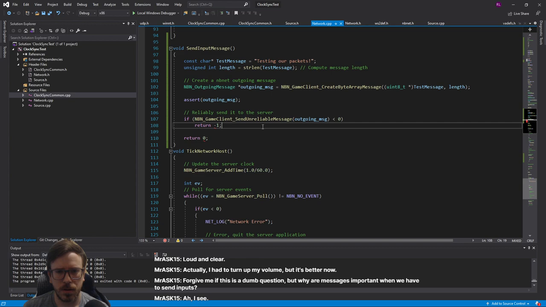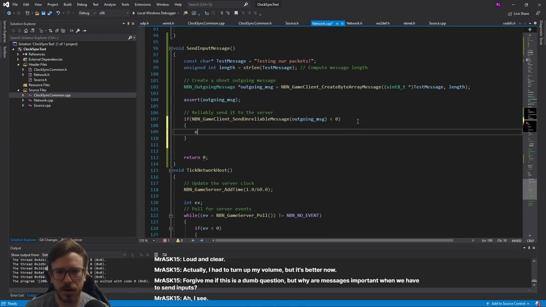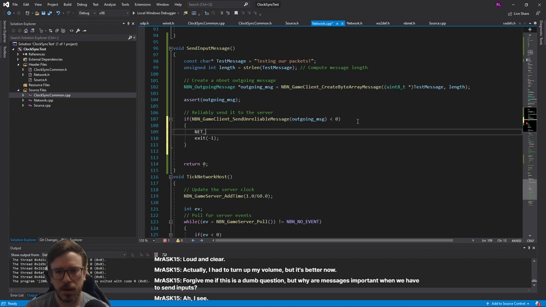So we're going to attempt to send it. If this fails, we're just going to exit the game again. Something like, failed to send outgoing message. Okay. Because I don't think we need this anymore. I updated my networking log stuff.